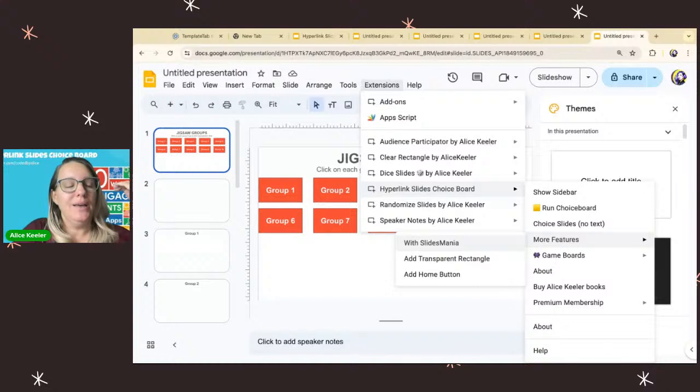And so this accounts for that: it's going to pick whatever the second layout is to help make sure that it works with those templates. So if you're using Slides Mania, that's running the choice board, but with a Slides Mania template.